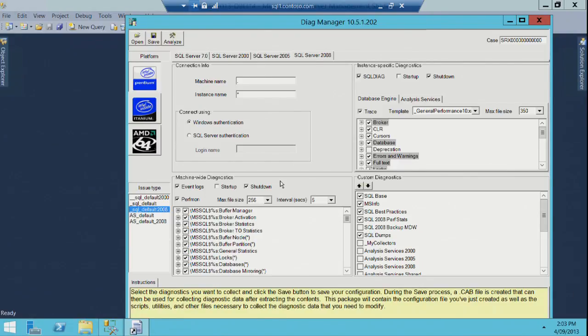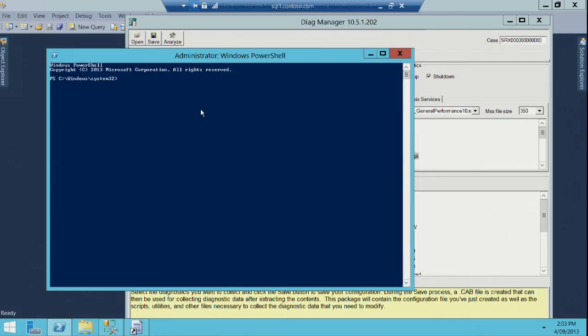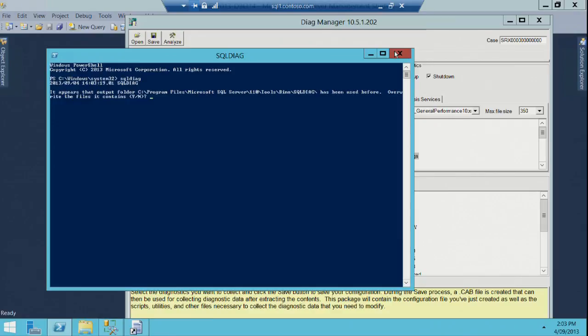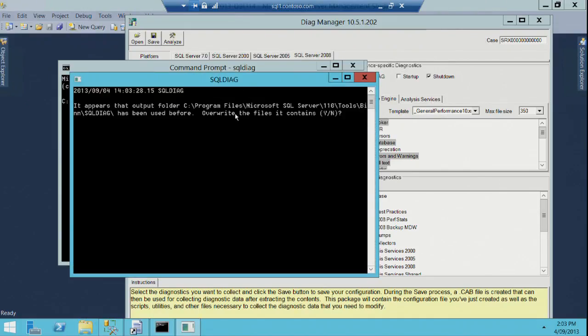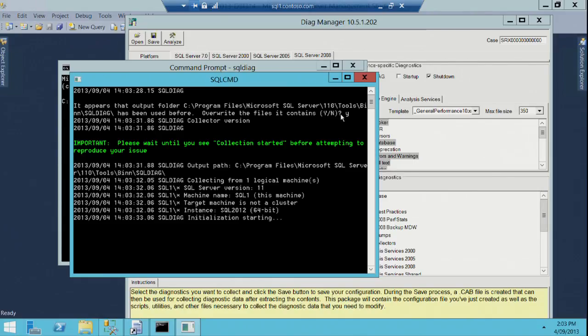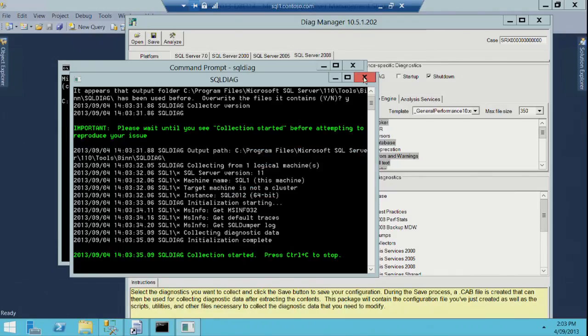So in fact, if I jump into a command line here, and I just run SQL Diag, if I actually use a proper command line, not PowerShell, say yes. Oh yes, that's right, I want to overwrite the output. It'll start just collecting the data and going through its thing, but I haven't really done anything to configure what data it's collecting.